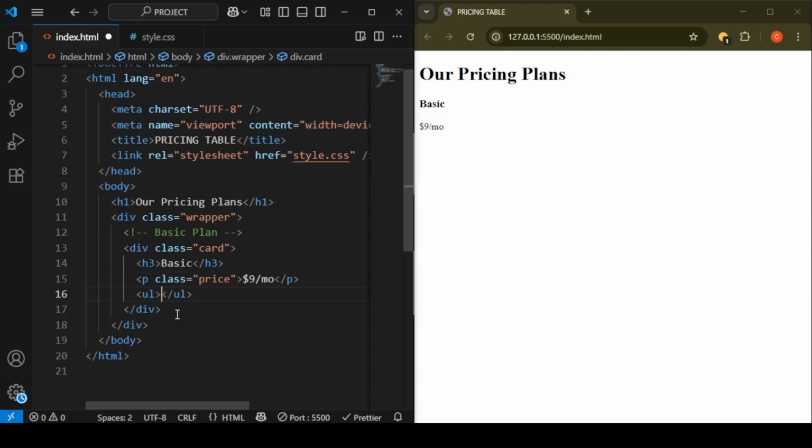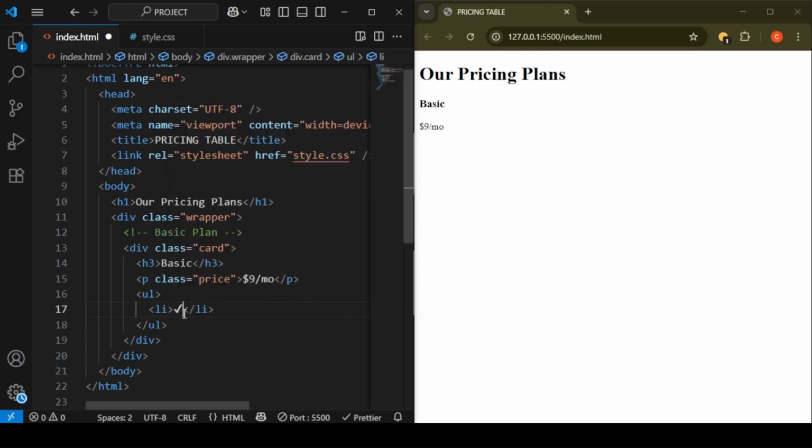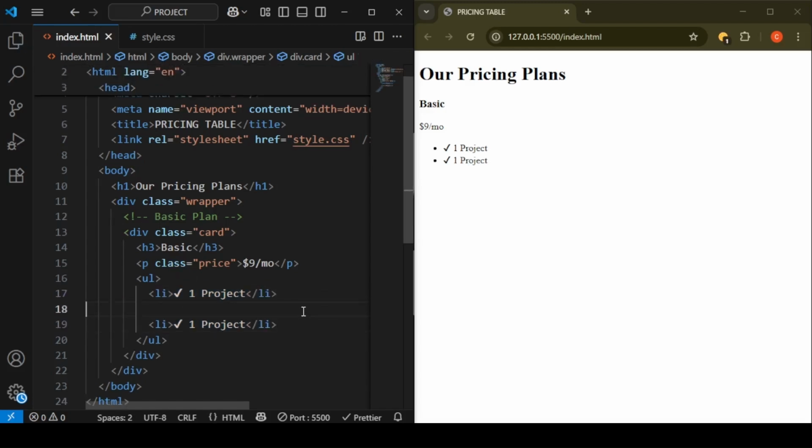Then we'll have an unordered list that will contain list items of the features of the plan. Now we want to add the checkmark emoji. So if you're using a Windows computer, just press the Windows key and the period character, and then we'll go into the emoji section and click on the checkmark. Then the first feature should be one project. Then we copy and paste this 2 additional times, and we change the inner text of the list items.